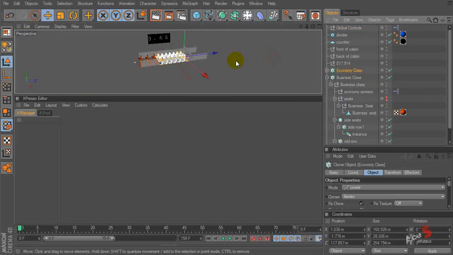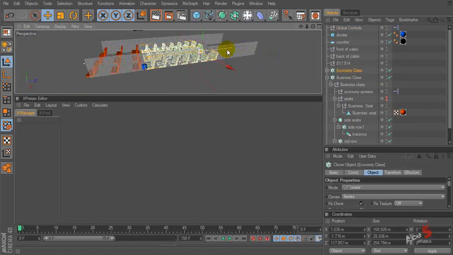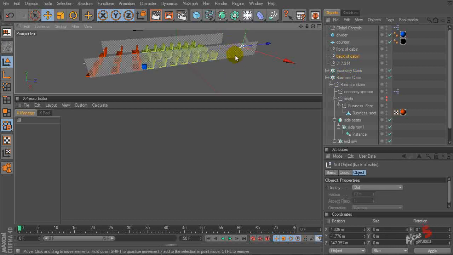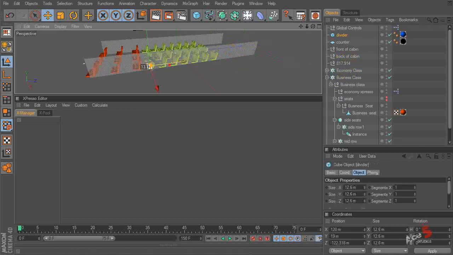Let's see. Nope, that's not it. Back of cabin, maybe that's it. No. Okay, well, anyway, you get the point. You can use Expresso to do rather complex calculations, involving different factors that you can plug in through fields. Like, you can plug stuff in, for example, user data.